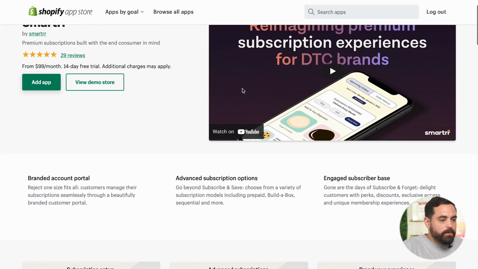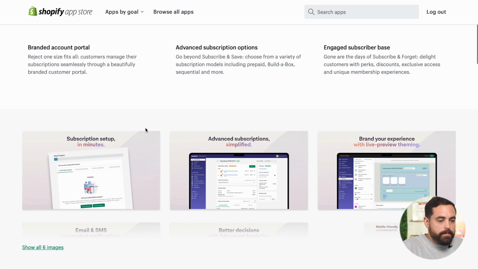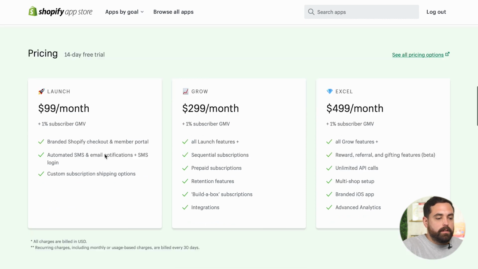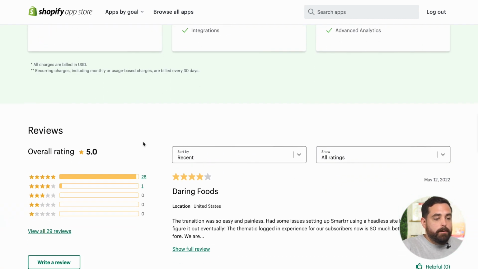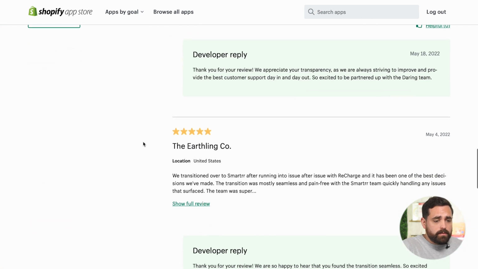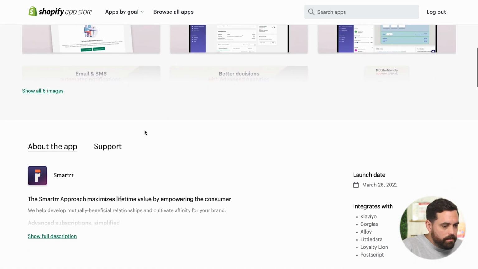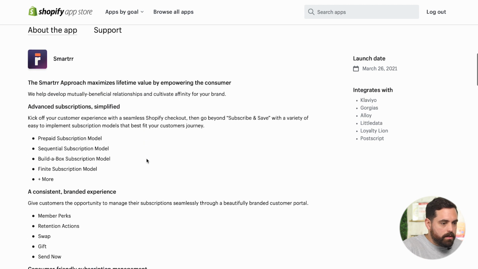So within this one, the Smarter app, it starts at $99. So again, it's a little bit pricier than the other ones that we're talking about, but it does have really good reviews. Also pretty new, but highly recommend. And let me see the full description here.